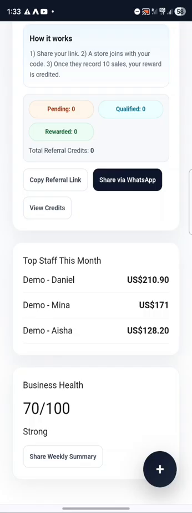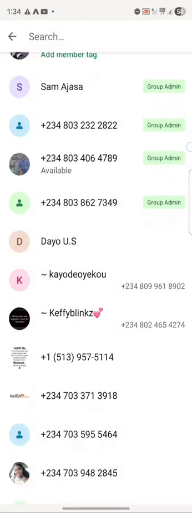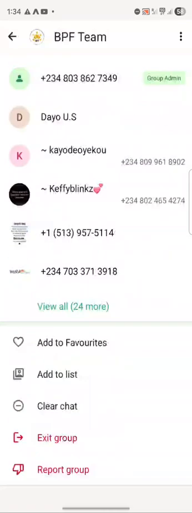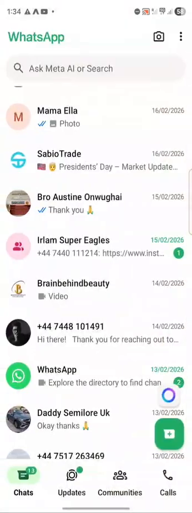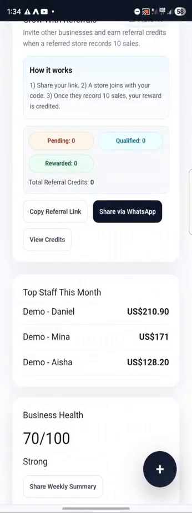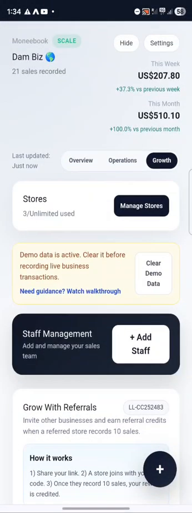So yeah, that's what it is, and this is done every week. You can see how strong your business is. You can also share the weekly summary with anybody. You can share it, so it's a very interesting one. It's something you want to do to help your business grow. This really helps you.